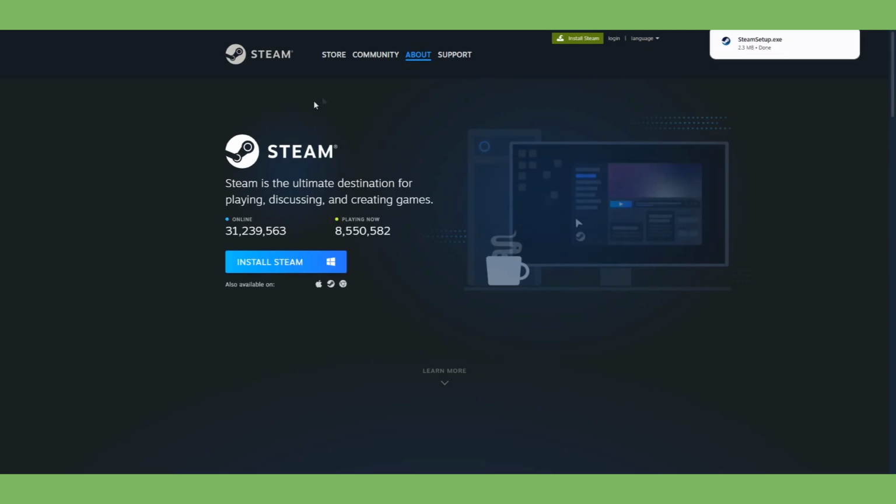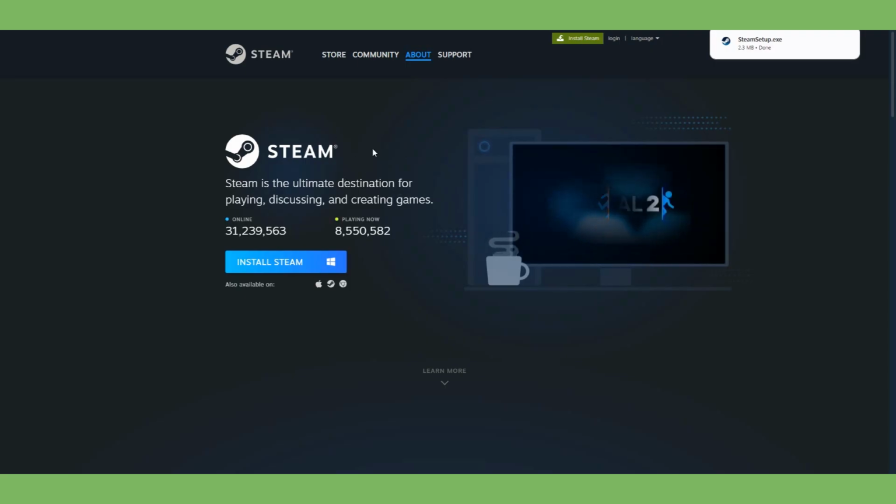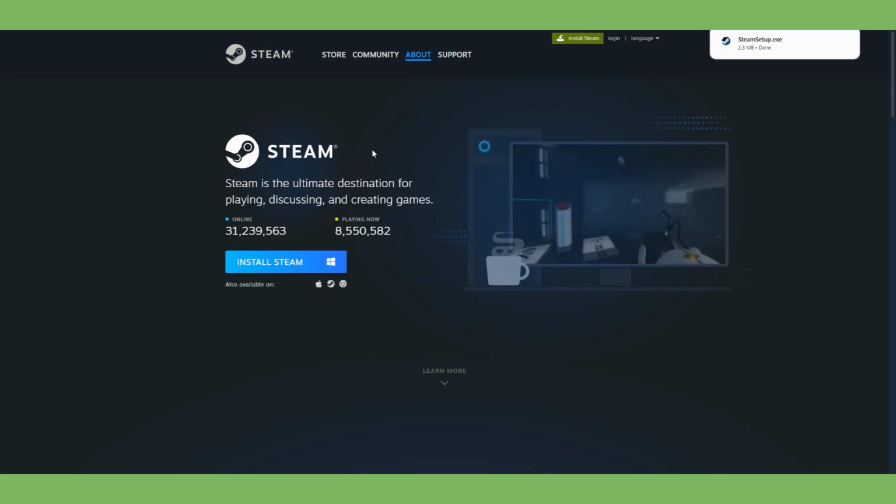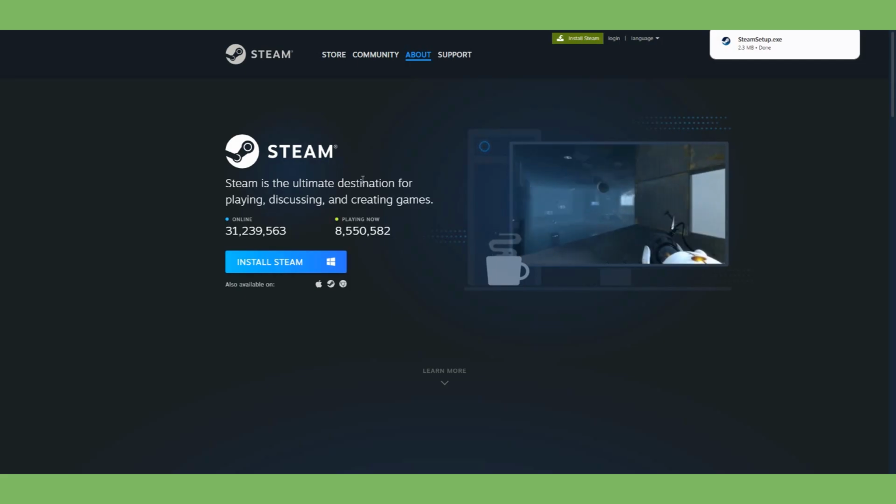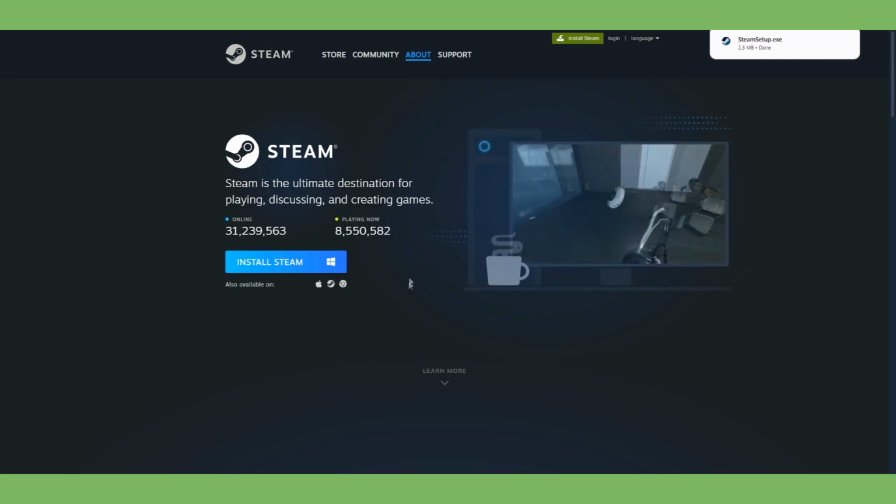Now you can install it on your computer and now you can play all the games that are available on Steam. Of course, remember, there are games on your PC that you have to buy. So depending on what you want, it's what you can do on Steam.